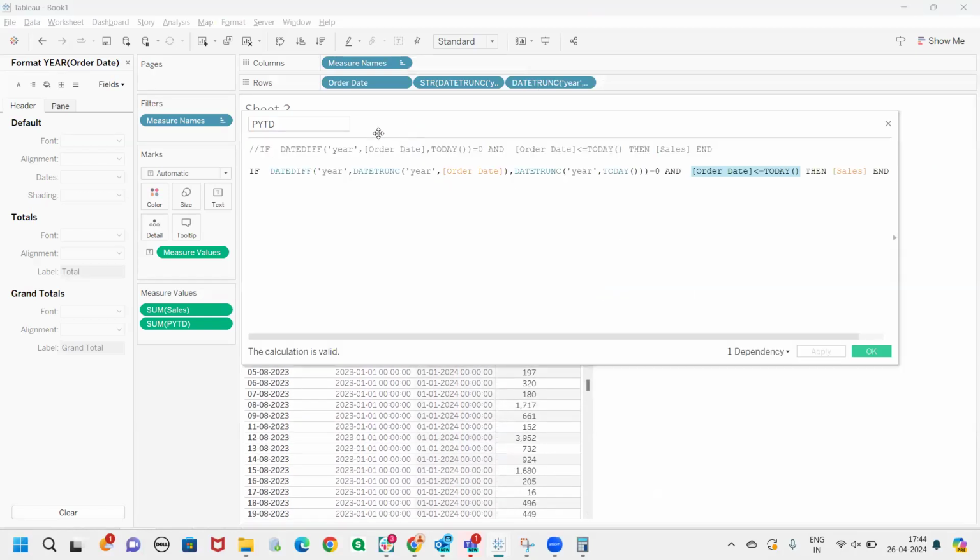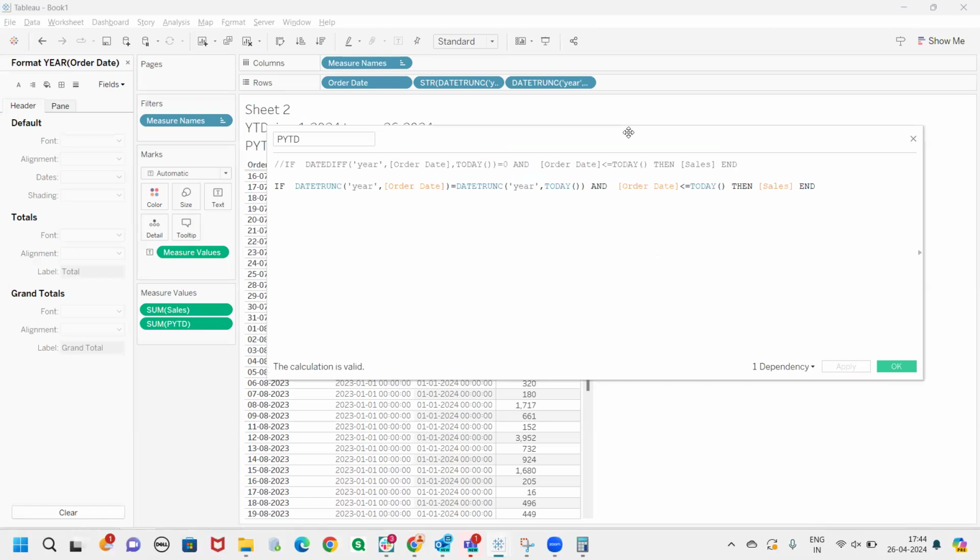Now, if we want to get the PYTD sales, very simple for us. You can write the same calculation in another way also without using the date function. How to do the same thing? Just remove this condition, and just remove this date function here. Now we can say simply equal to. When these two are equal, then only I want sales. So this will give you the entire this year, and this will restrict you from getting the sales beyond today.